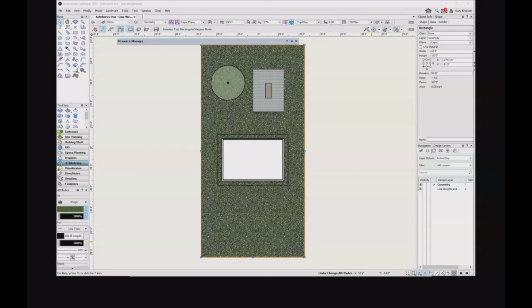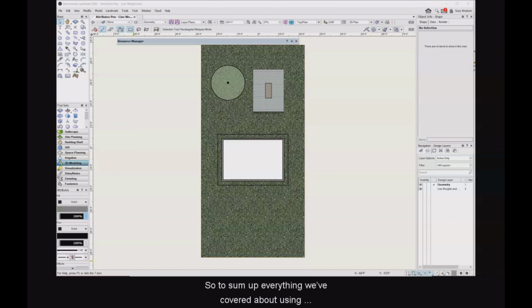So to sum up everything we've covered about using the Attributes palette for 2D drafting, first, we're always drafting to scale. Then we use various line weights to add dimension for taller objects and line types to depict specific objects. Fills are helpful for depicting materials. They can range from a simple color fill to an eye-catching image fill. The more bold or detailed a fill, the more selective we want to be about when and where we use it. How attributes are combined can create a unique style. There are thousands of variations to experiment with.